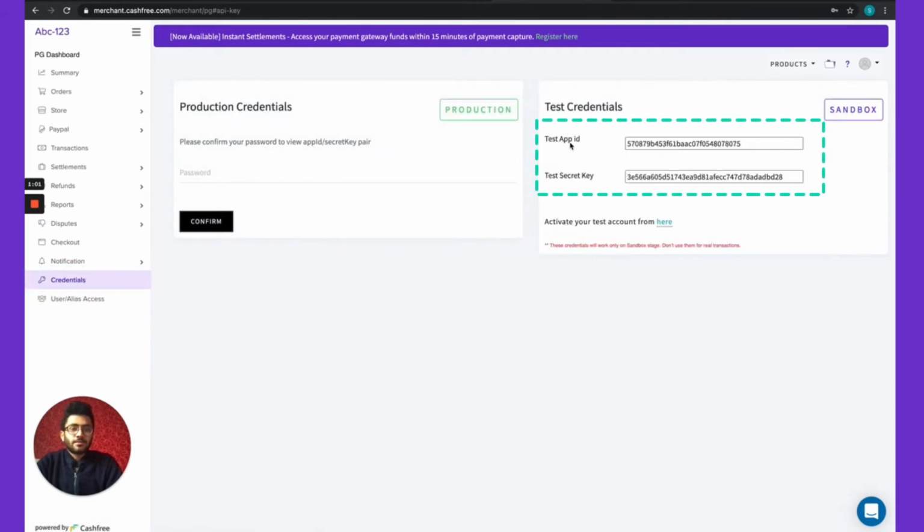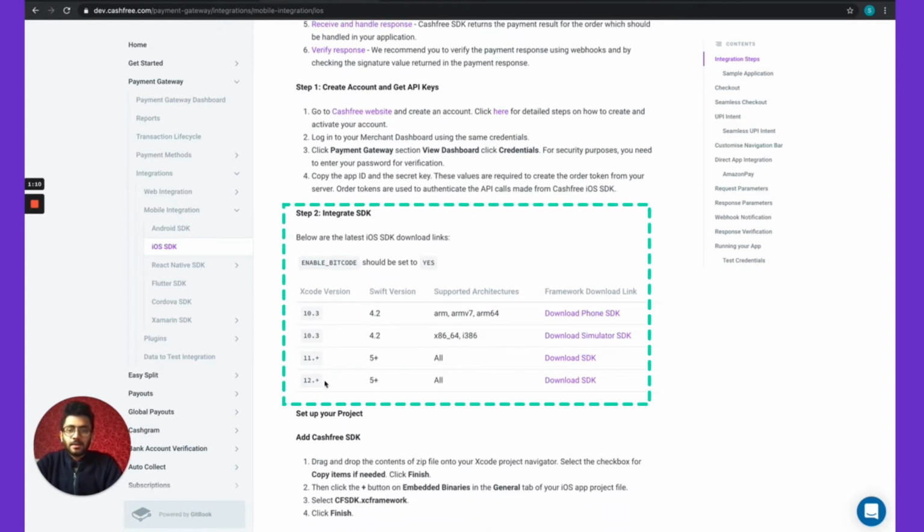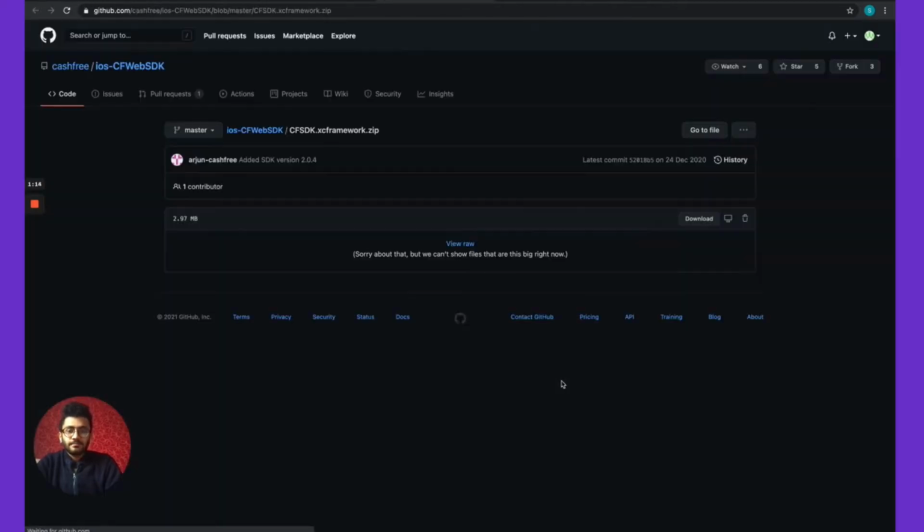So this generates two values. One of them is the app ID and the other one is the secret key, which we will be using further in our integration. So the next step is to integrate the SDK. I will be using Xcode 12 Plus, so I will be downloading this version of our SDK. Download.